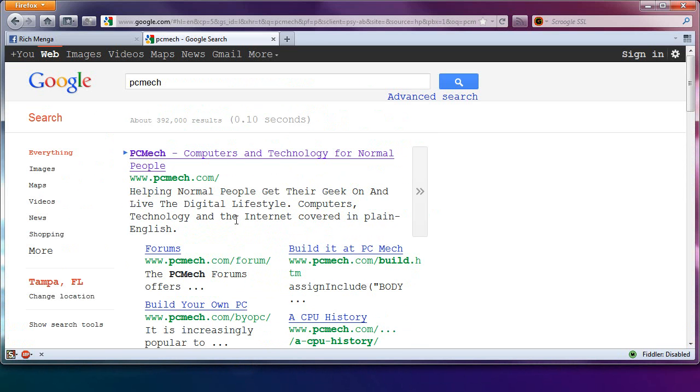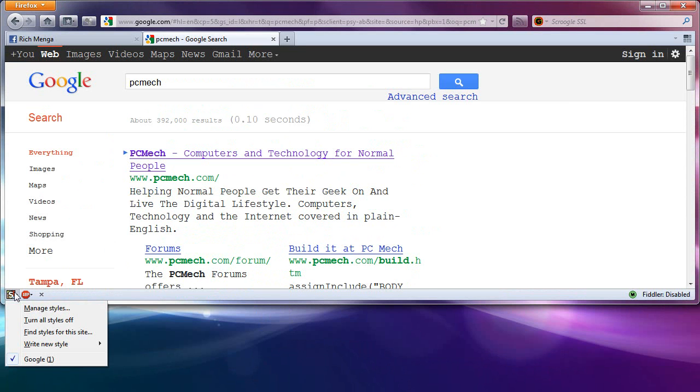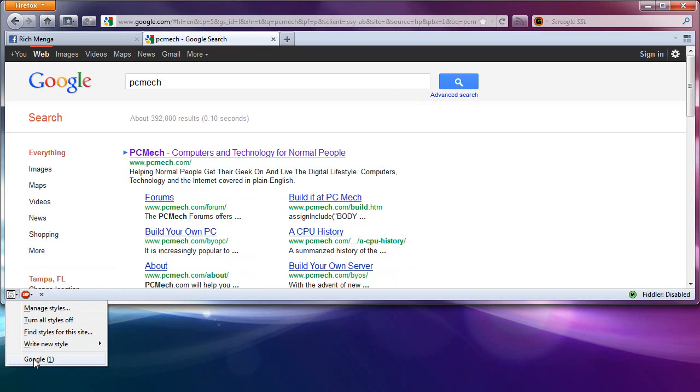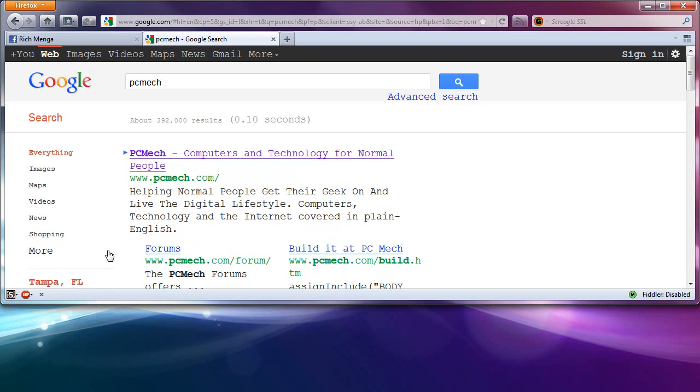Now, another advantage to using Stylish is that you can enable and disable certain styles at whim. Notice that it is enabled because it's colorized here. Let me bring this back up so you can see. I can turn it off if I want to. So if I click this one, for example, it goes back to normal. But if I click Google again, it goes back on. You can tell it's on or off by the color and by the check mark. So I can just disable this.